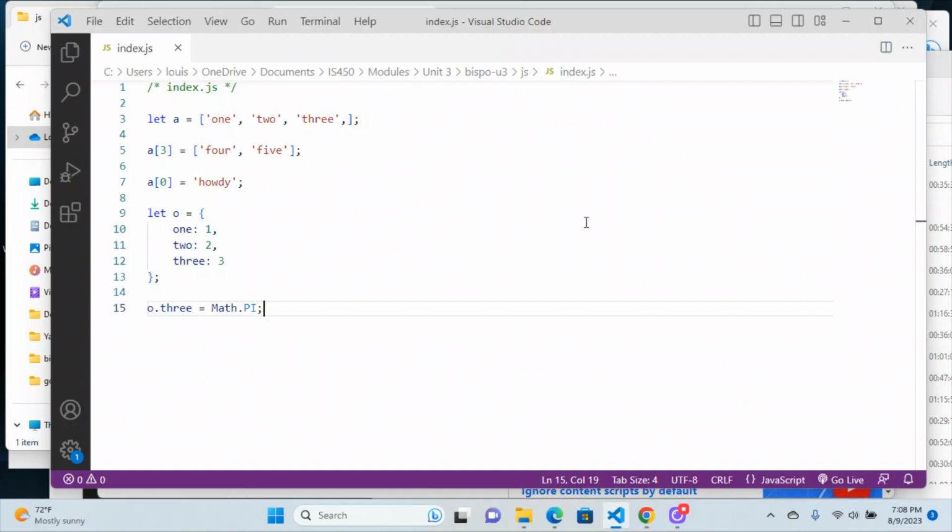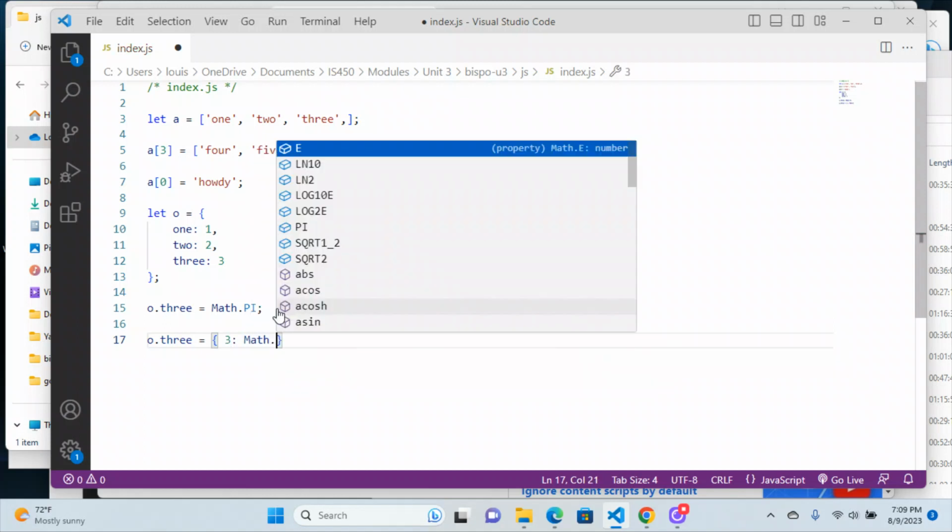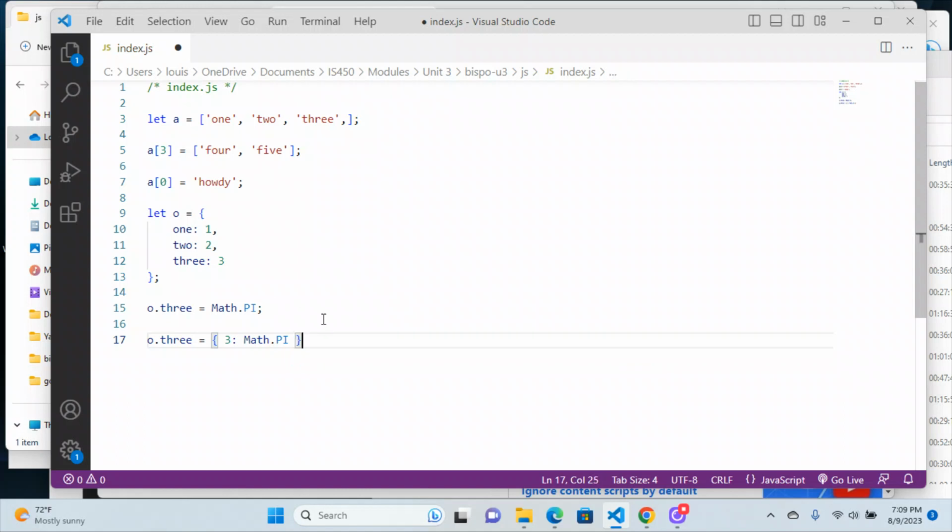We've just changed it. You can also have objects that are nested inside of objects, just like we did with arrays nested inside of arrays. So let's go ahead and do this down here as well. Let's say o dot 3 equals, and we'll do another object nested inside of here, and we'll do like 3, and then Math dot PI. The thing to remember, once again, is that this is not actually a numeral. This is actually a string. So the interpreter is looking at this as "3", like so.